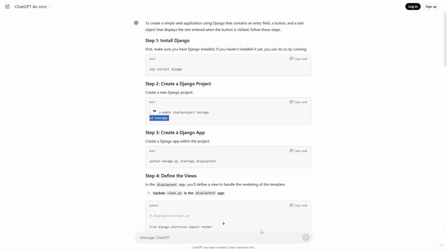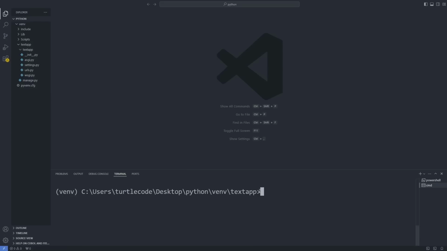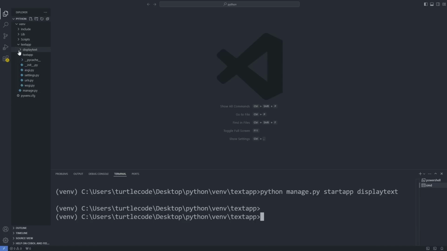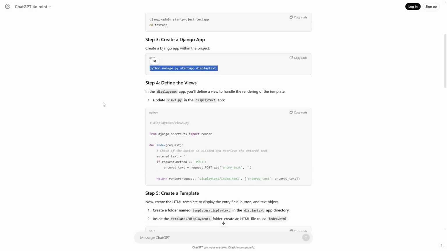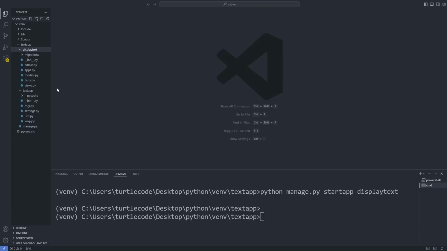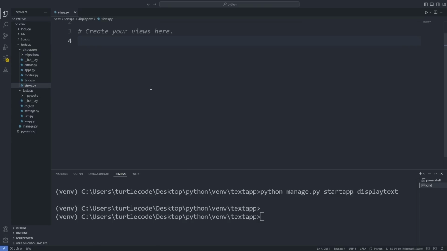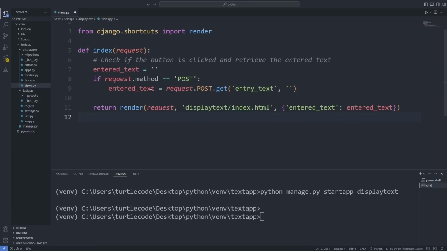Inside this folder, I will create an application named DisplayText. A folder for the application has been created. In the applications folder, I will copy this code into views. The entered text will be saved in a variable. Then we will display this text on an HTML page.